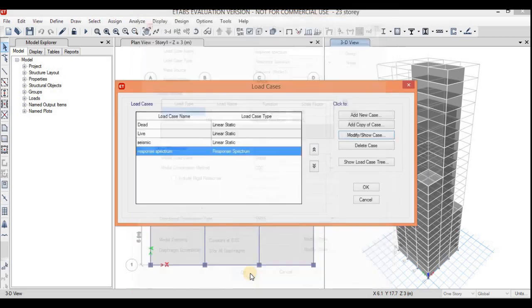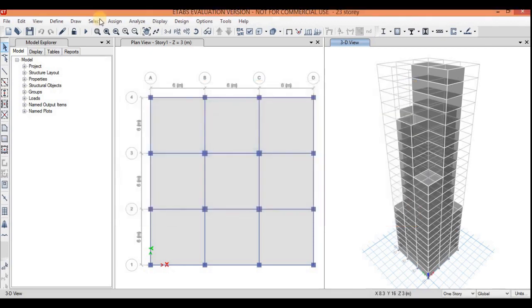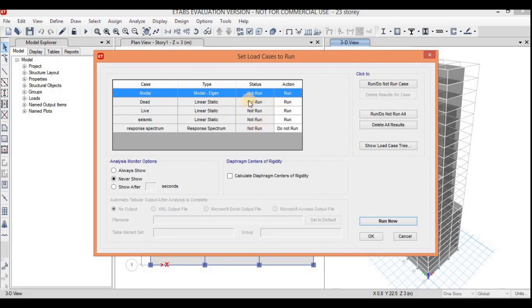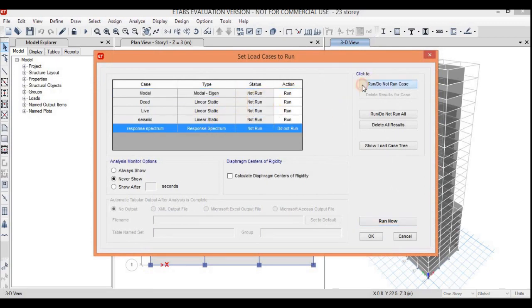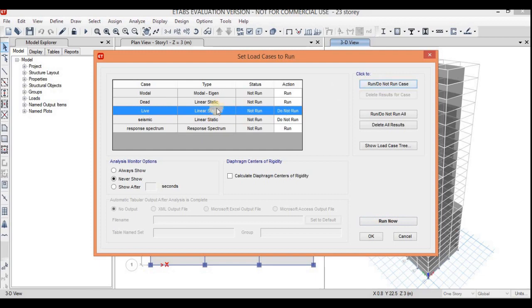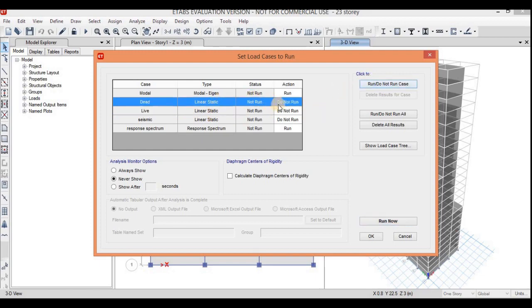After that, go to the analyze menu, set load cases to analyze. Now activate only the response spectrum and do not run the others; we only have to run the response spectrum. Now click run. As you can see, the analysis is under process.